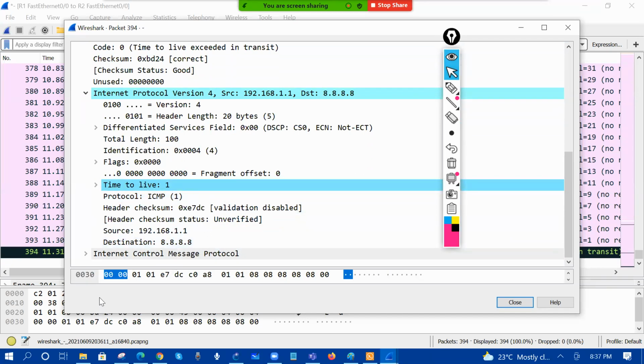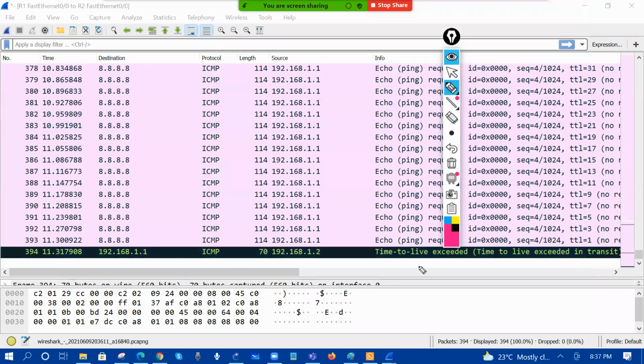Zero means what? I need to drop the packet. Do we have any other packet over there? It's a time to live exceeded packet because this packet has downtime. There's no sense in forwarding this packet because the TTL will now become zero, right? This is the last TTL of one.